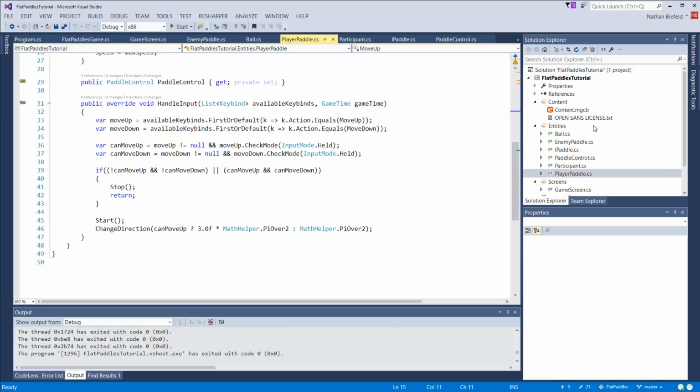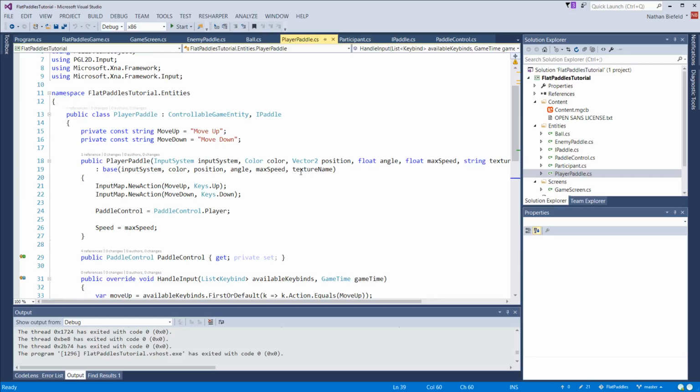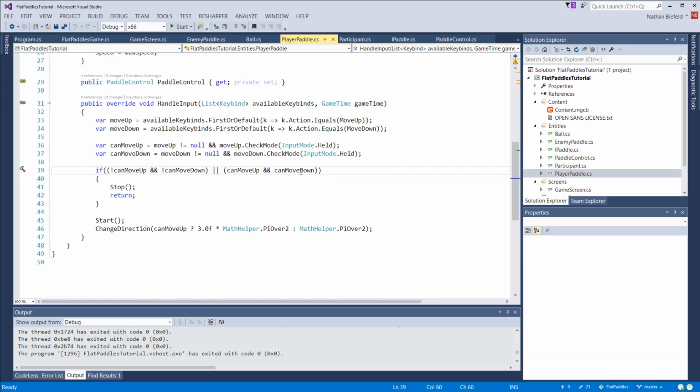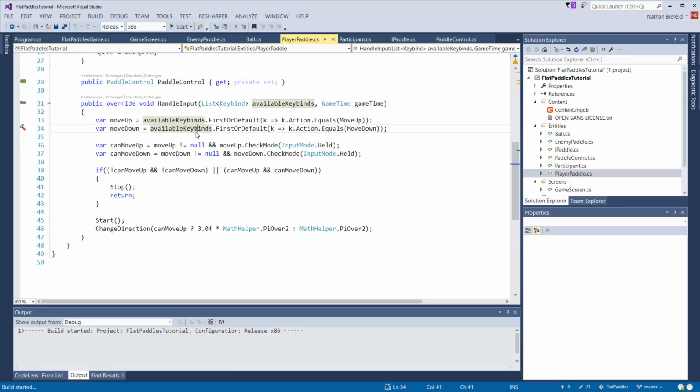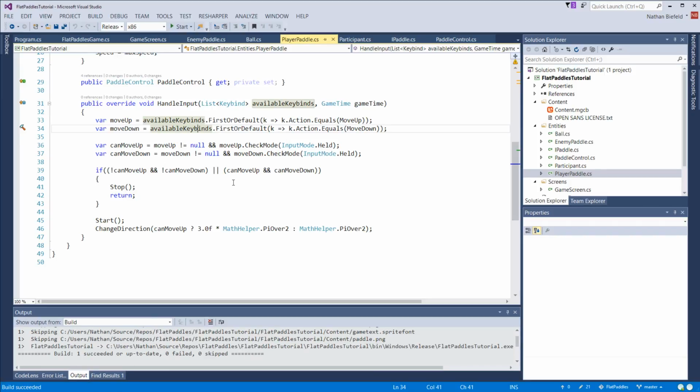We have our Sprite Font loaded. I'll put a link to Open Sans. You can get it from Google Fonts, and you can download the license file with that as well, and then you can adjust that for your project. So for now, let's set this to release, and let's build that.